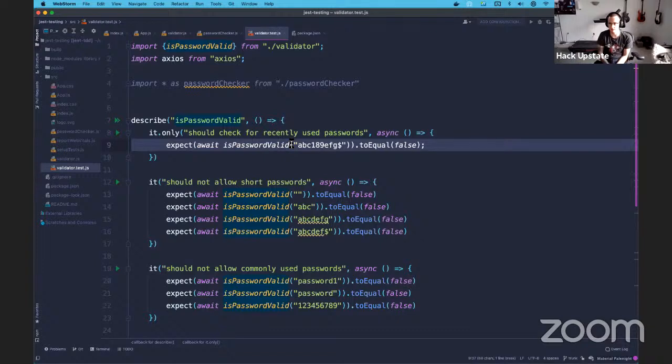So I've backed out all of the work that we've done with checking for recently used passwords. Everybody with me? We're kind of back to square one. We're about to write our first mock to check the server for recently used passwords.